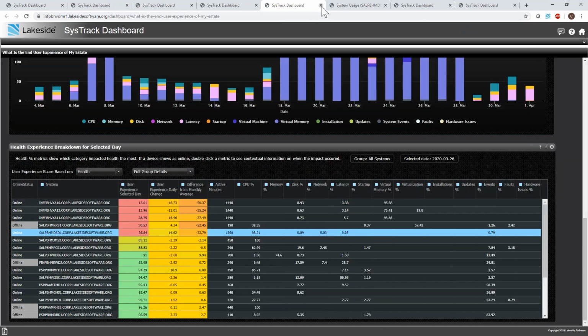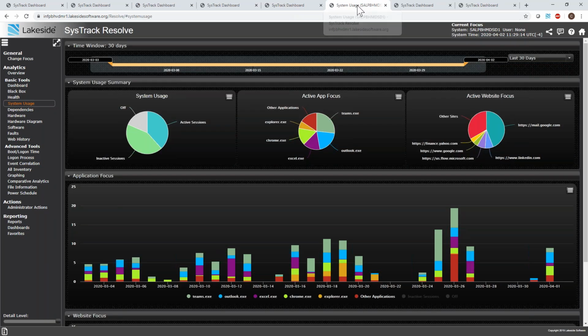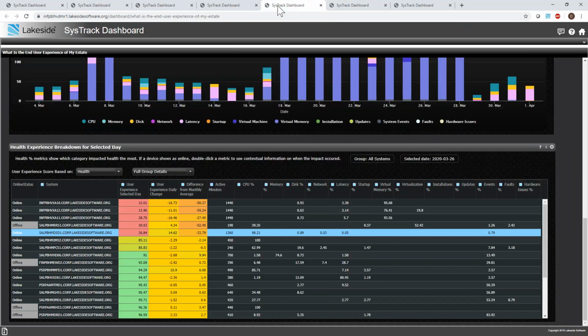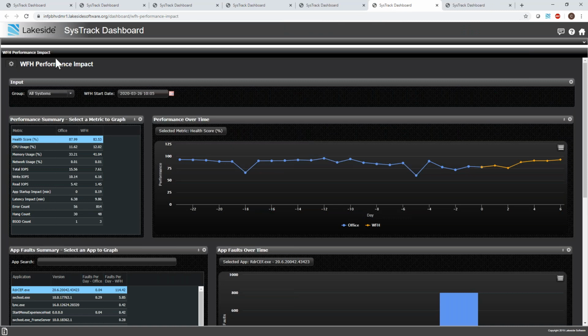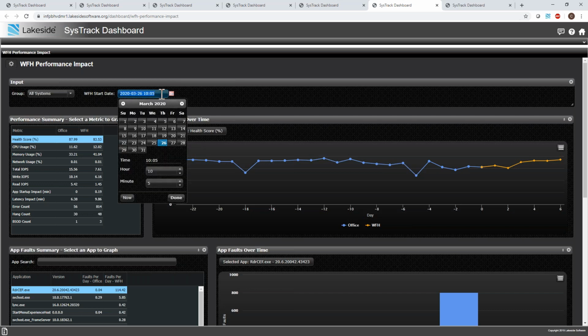So I think that'll be really good for a lot of technical scenarios here. Moving along from that area, we do have a work from home performance impact dashboard. Full disclosure, this is probably going to be more useful for people that already had a SysTrack installation going. But the idea behind this dashboard is that we're going to be able to identify the work from home date.